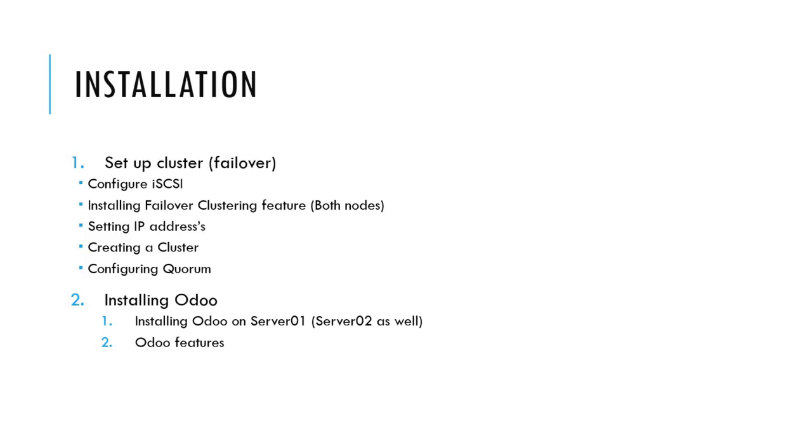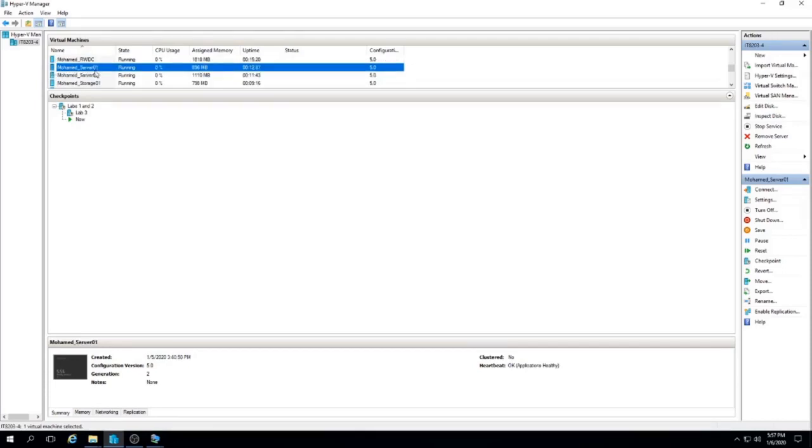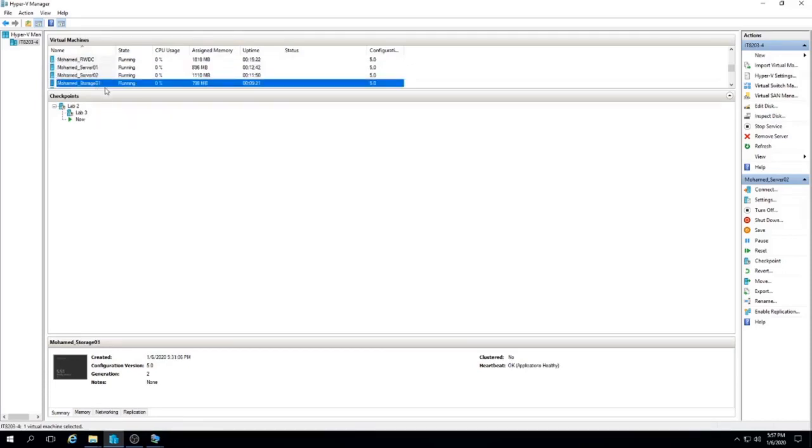We're going to install Odoo only on server 1 in the demonstration, but we will have to install it on server 2 as well, but I'm not going to demonstrate that. And then I'm going to show you some features of Odoo. So now I'm going to demonstrate the installation. As you can see, I've already set up the virtual machines that I'm going to work on and connected them to the domain.